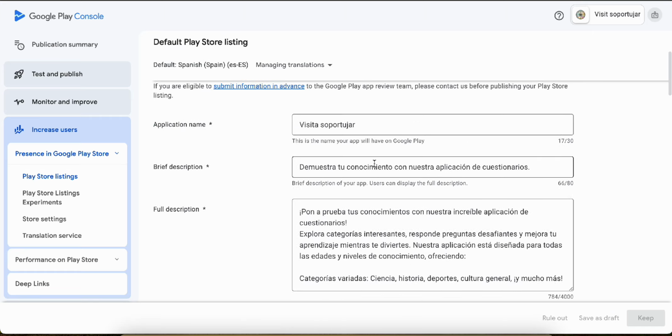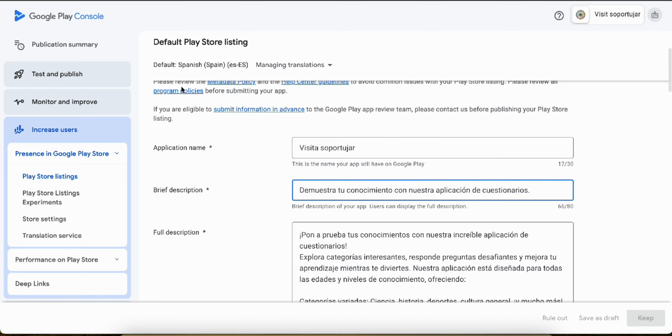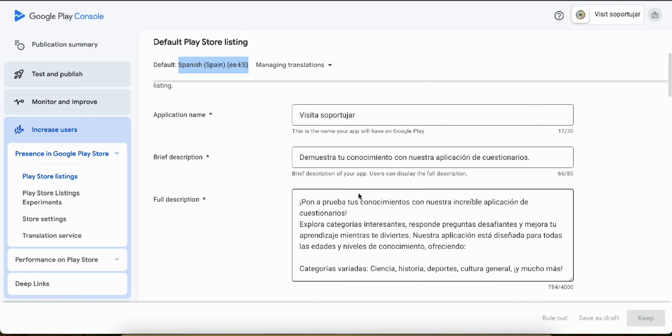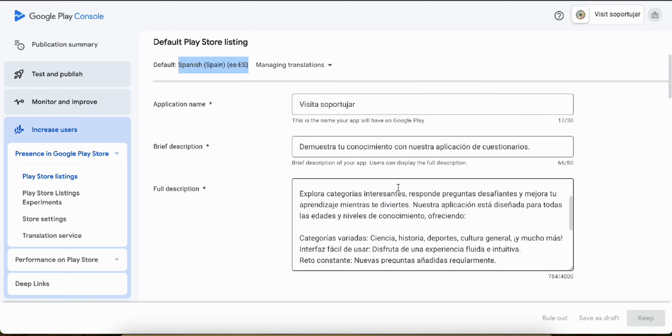Okay, so you can see that I have written the name of my application, and here we also need to have a short description. But before adding these things, one thing you can keep in mind is that you need to add the default language of your Play Store listing, and whatever language you are selecting, you must write the description and all of the stuff in the same language.